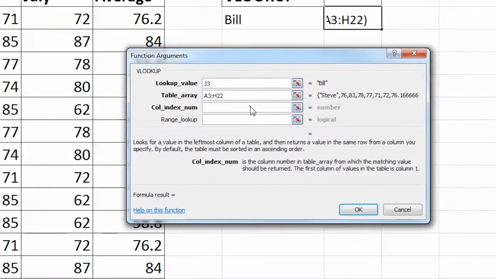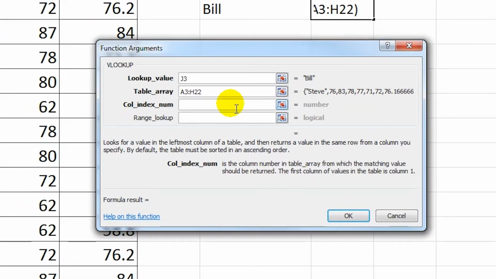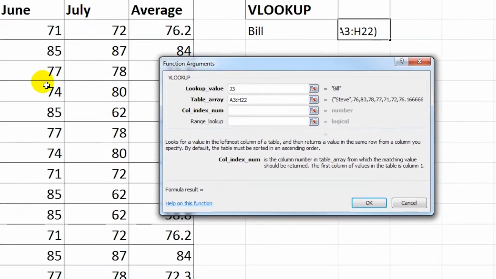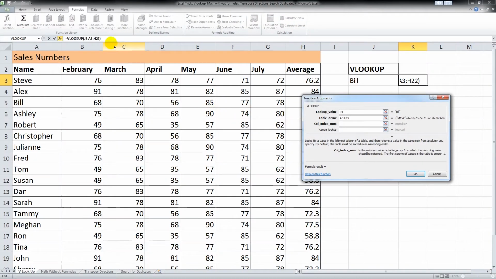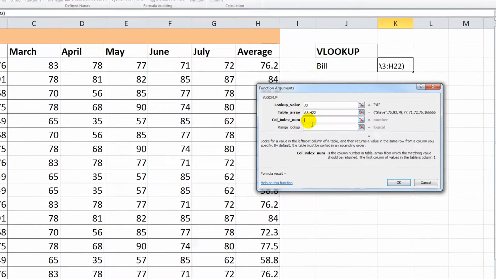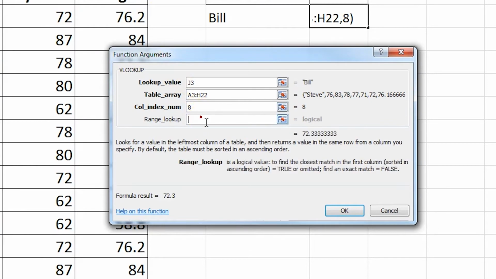To determine the column index number, figure out which column the desired value is in. Note that this needs to be a numerical value, and not the column letter from the top menu. In our example, the average is the 8th from the right, so we'll enter an 8.